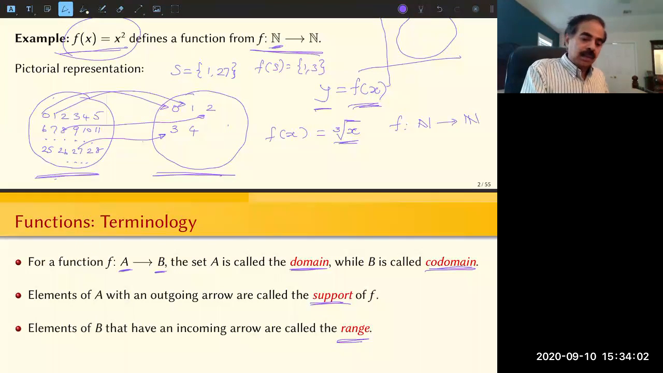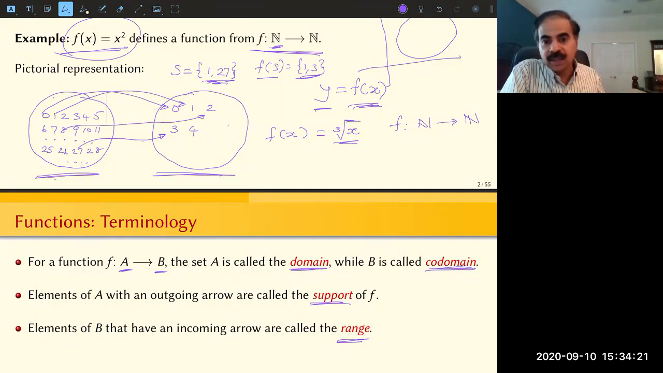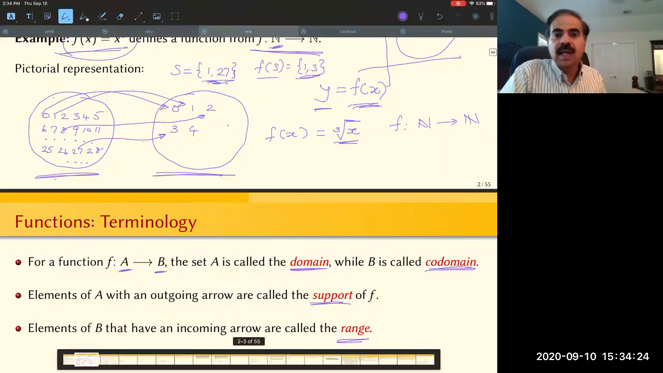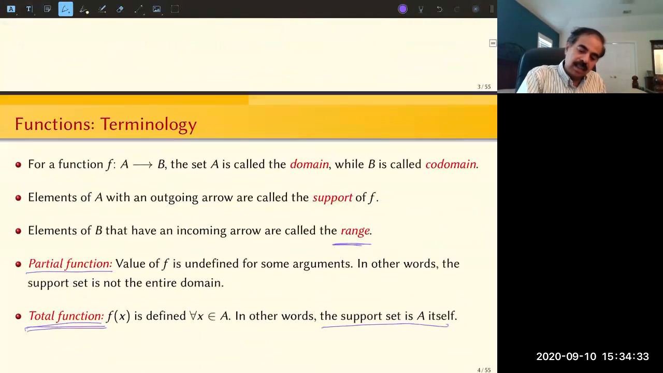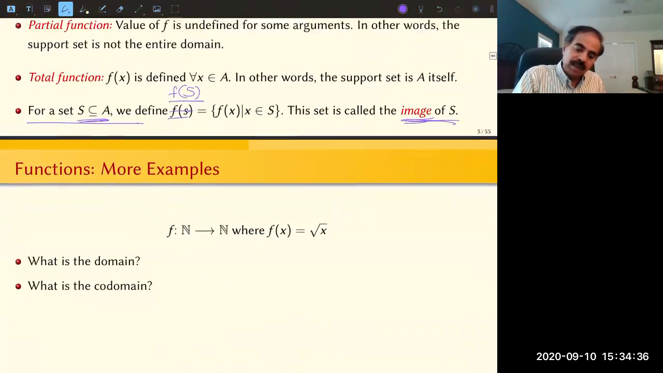Okay, so this f of S, so (1, 3), is called the image of (1, 27). Another way to think about image is that you start from these elements of S and you see where these arrows go, if you think of them as light rays, and where they end up. That's what you think of as the image. So that's the concept of an image.